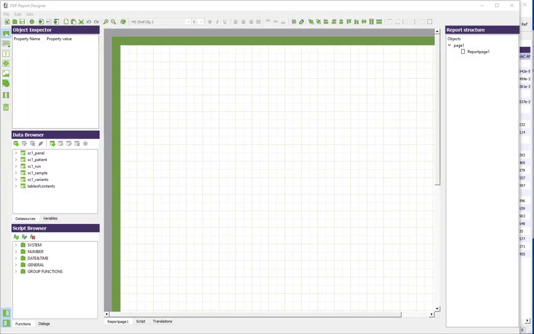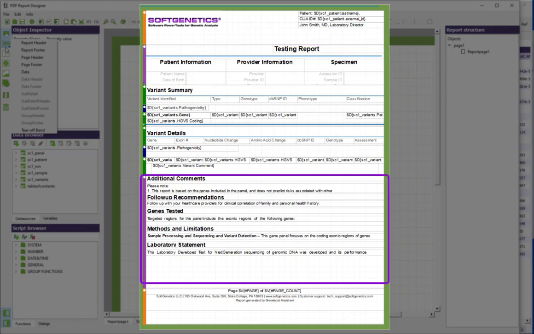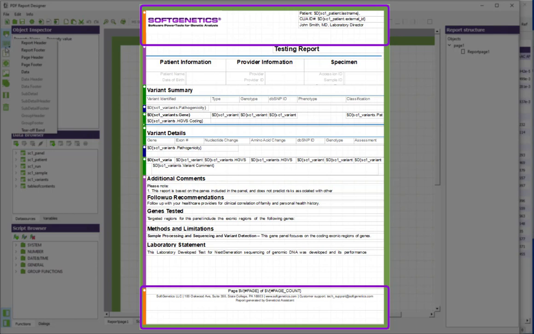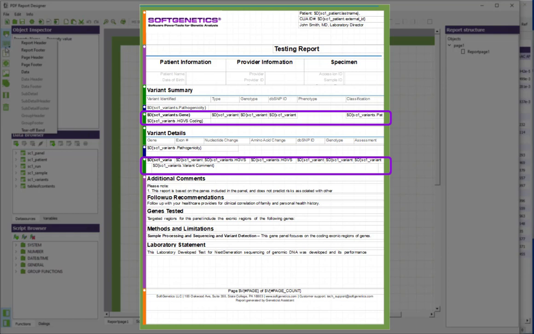The PDF Report Designer consists of numerous bands that can be added to create the report layout. Click the Report Bands icon to select a band to be added to the report. The report header will be shown near the top of the first page of the report. The report footer will be shown near the bottom of the last page of the report. The page header and page footer will be shown at the top or bottom of each page. The data band is used for the variant table.